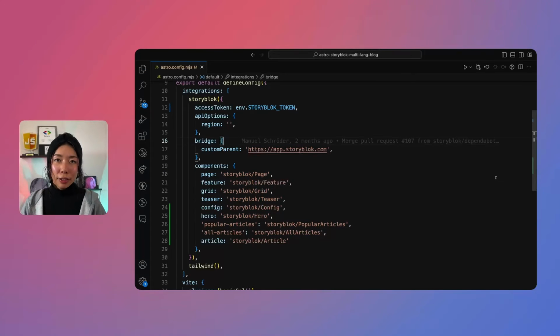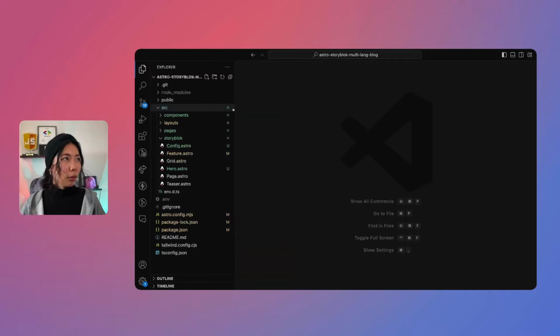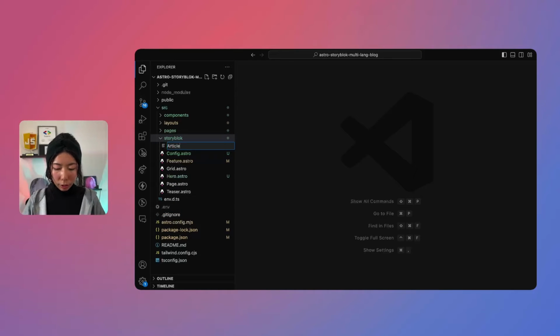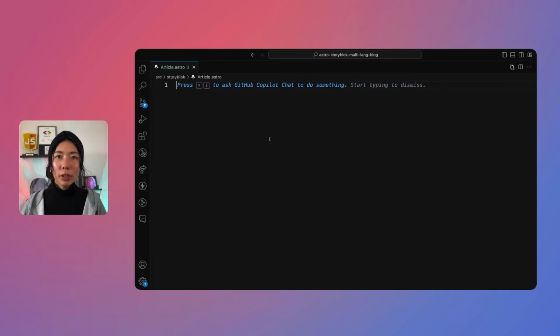Let's create an article component so that we can render the single article stories on the Storyblok's UI. I'm going to close this Astro's config file, open up the sidebar under the directory of Storyblok. That's where I'm going to create an article component. With the right click, I can choose this new file option and article.astro.